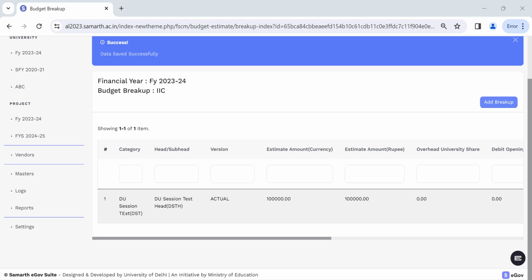Again, I'm going to the same particular attribute. Here you can see that the amount allocated is there by default. If you just want to allocate an amount less than or equal to the raised amount, then we will be able to do that. Otherwise, if I want to raise more than the estimated raised amount, I will not be able to do that.